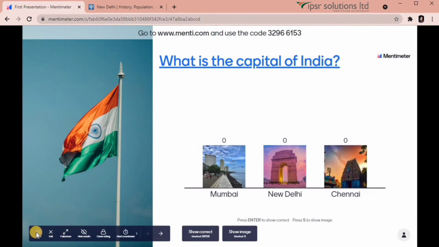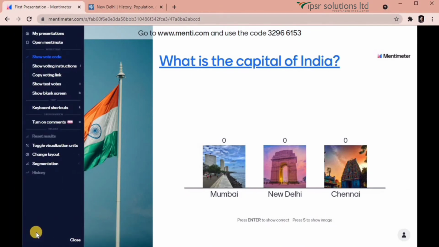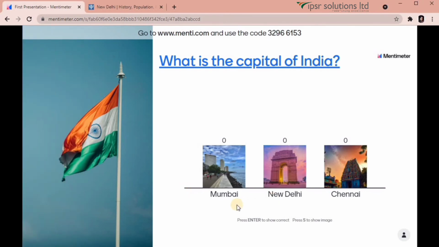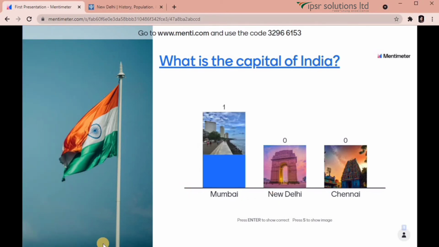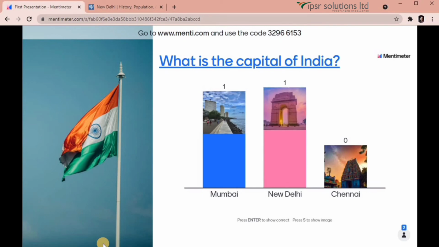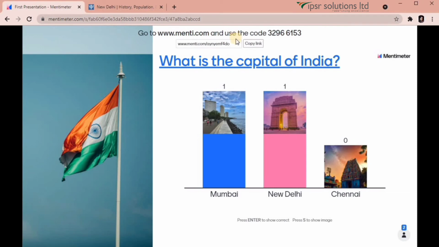If you click on more, you can see so many options like My Presentations, Open Menti Note, Show Voting Instructions, Copy Voting Link, Show Test Votes, Show Blank Screen, Keyboard Shortcuts, Turn on Comments, Toggle Visualization Units, Change Layout, Segmentation, History, etc. So let us just wait for some students to answer to this question. So one person has selected Mumbai and another student has selected New Delhi.